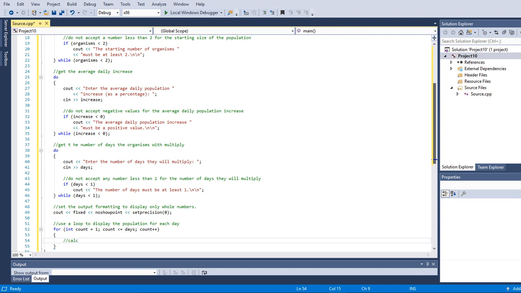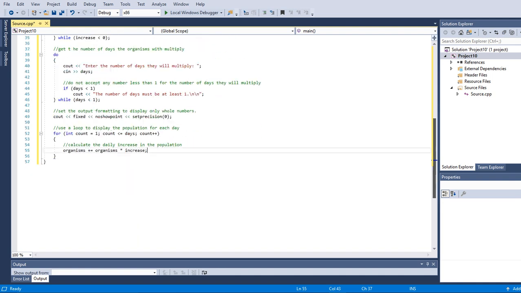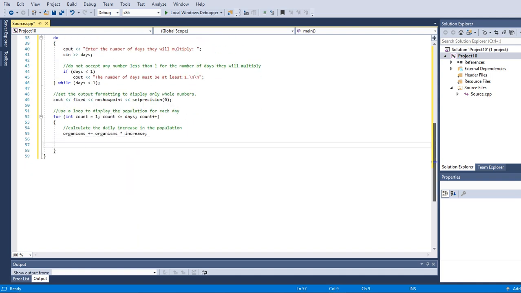Then we need to calculate the daily increase in the population. And for that, we'll have organisms plus equal organisms times increase. Then from there, we're done. The only thing we need to do is just display, pretty much. Display the results.